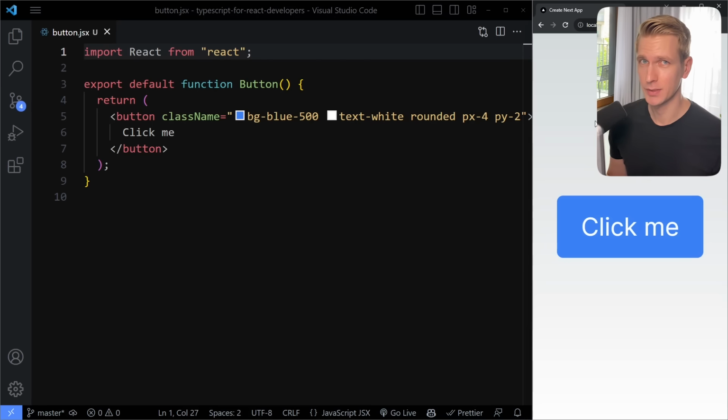If you want to be a React developer these days, you also need to know TypeScript. TypeScript has become a de facto standard in React applications. In this video, I'll show you all the TypeScript things that you need to know as a React developer.